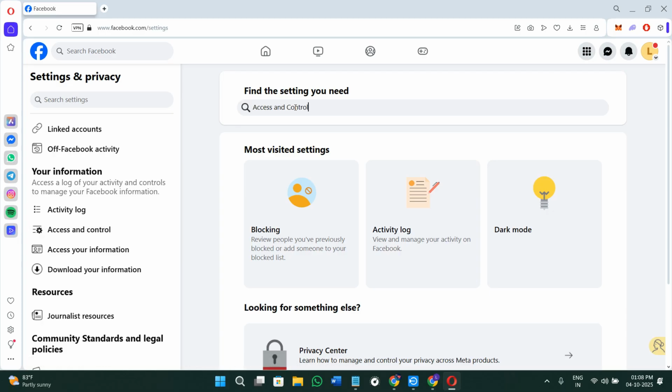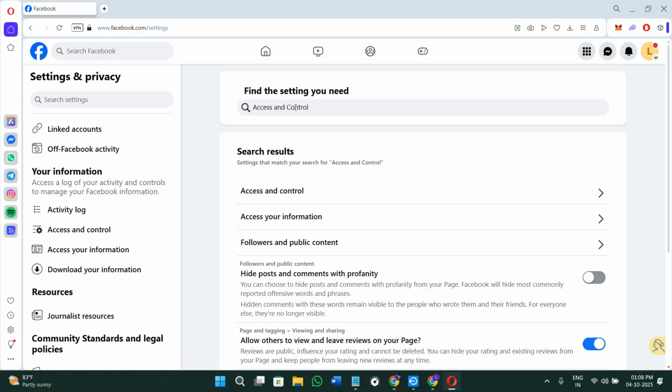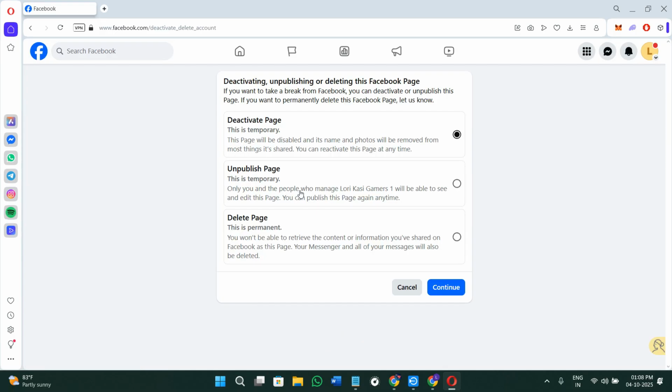Now you can also use the search bar here on the top and you can directly search for access and control. Once you are able to find it here in the search result, you need to simply click on it. Now you will be landed here on this deactivating, unpublishing, deleting this Facebook page.